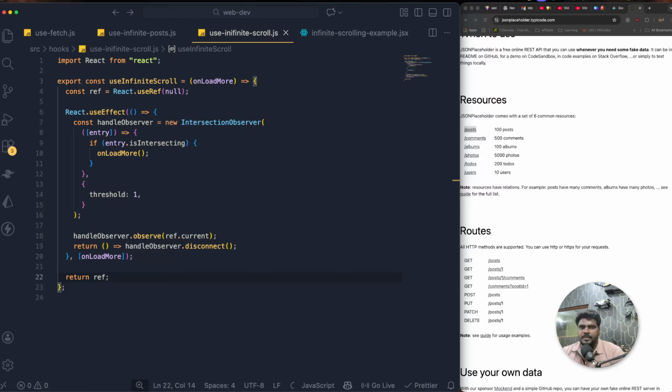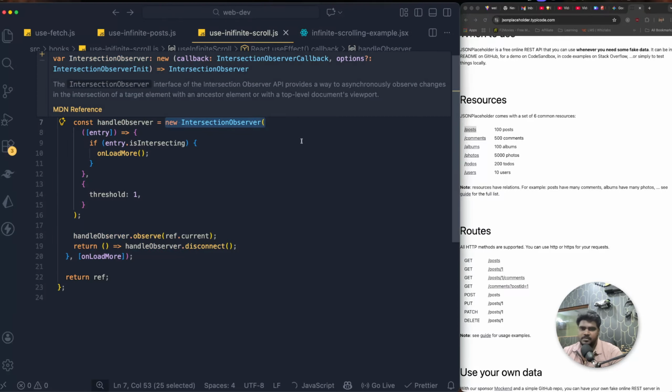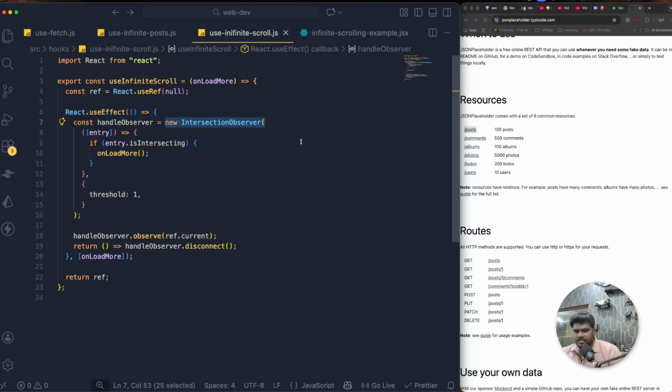So basically, what we did over here is use the Intersection Observer, which is a browser API. It detects when an element enters or leaves the viewport. It's much better than scroll event listeners, because scroll listener events are literally heavy performance-wise, and this is the modern way to implement infinite scroll. Then we have the observer callback.